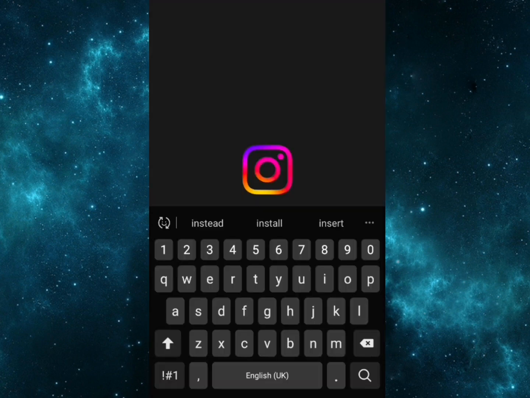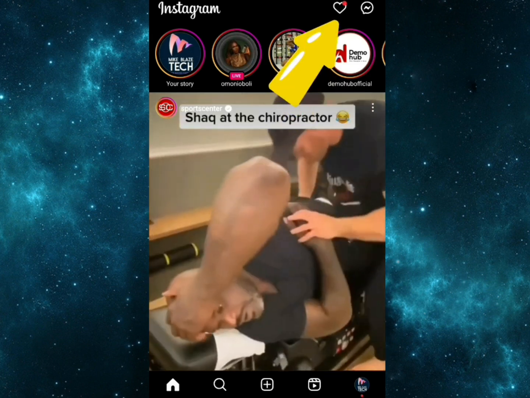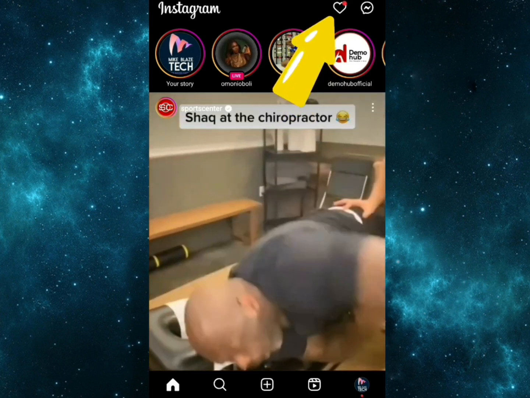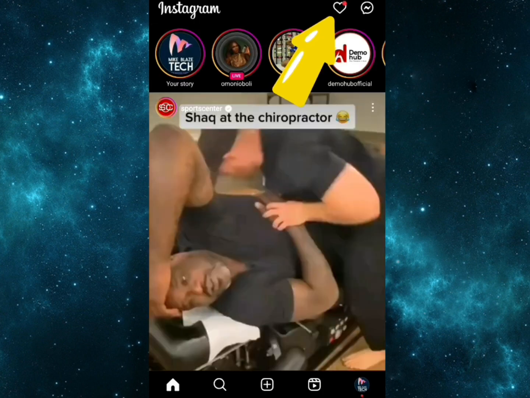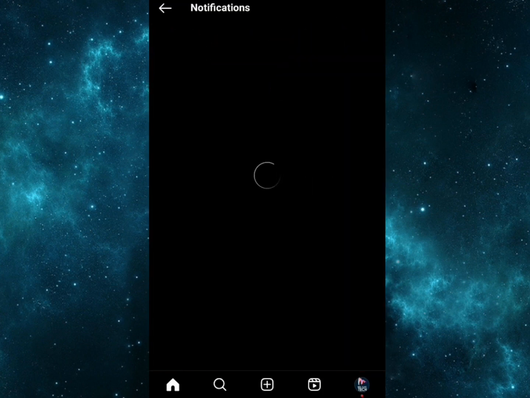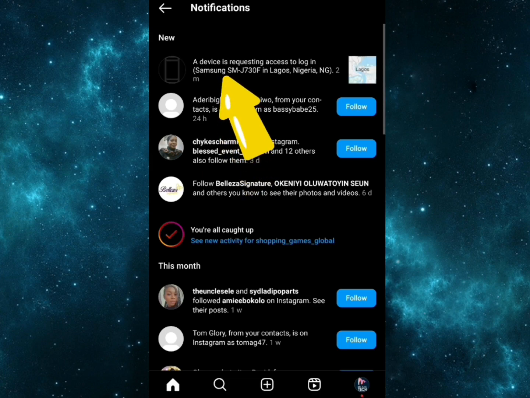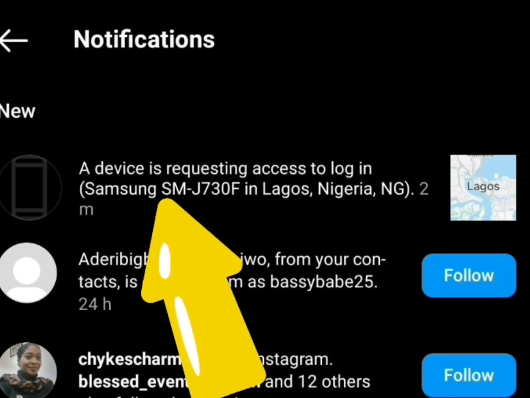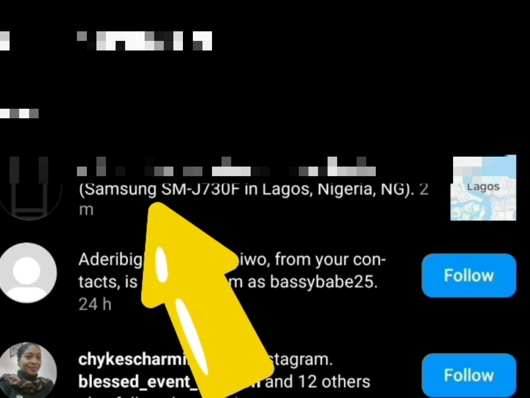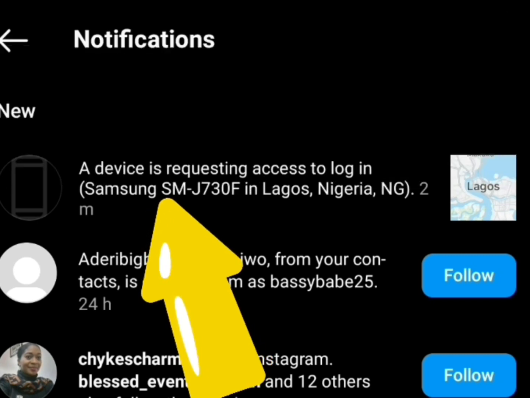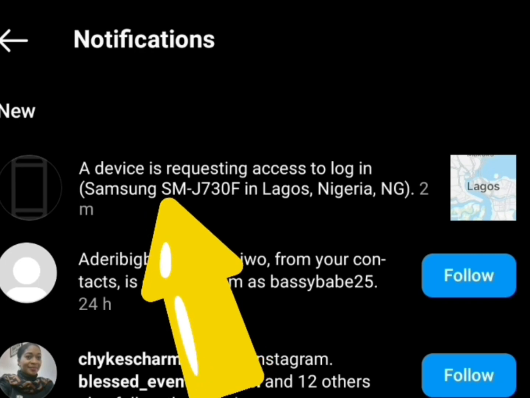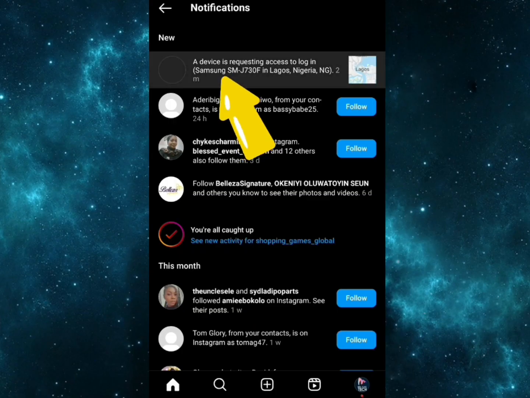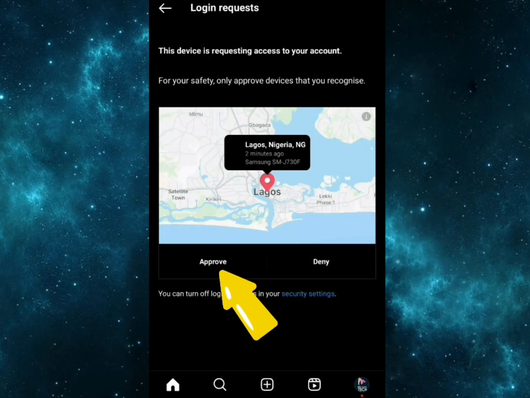Okay, so my Instagram account is open. Just wait for it, then come up here to the notification, the heart right here. Click on the heart. Once you click on the heart, you see a notification from Thread. This is it right here. A device is requesting access. Log in from, okay, so this is my device right here. So I'm just going to click on it right here. Click on it.